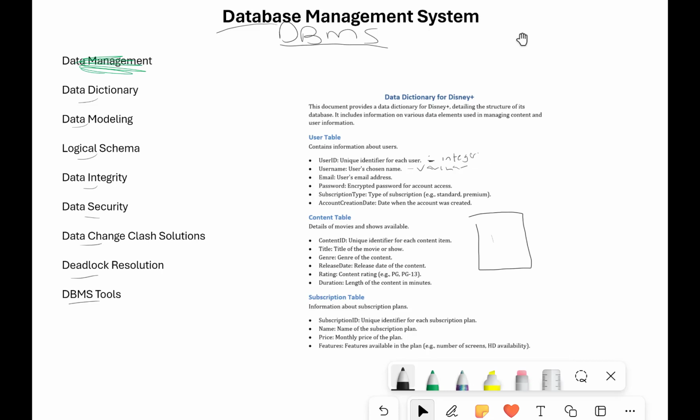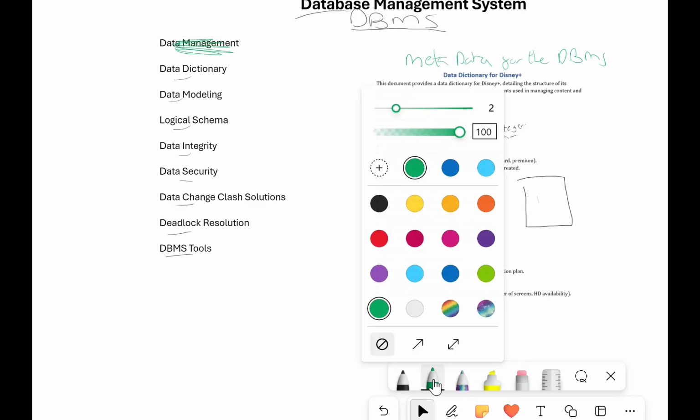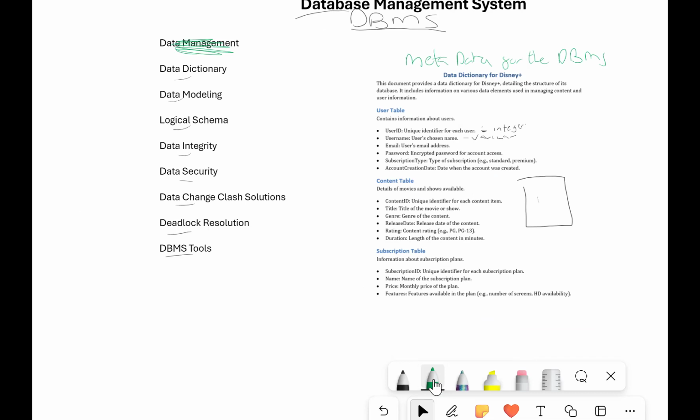So the data dictionary is known to be what we call the metadata of the database, or for the database management system. What does metadata mean? Well, it means basically a description of the data in the database. That is metadata. So it's a guide, basically. It's a guide to help different designers and developers to help code our database and structure it. It's a blueprint. That's a good way of thinking about it.